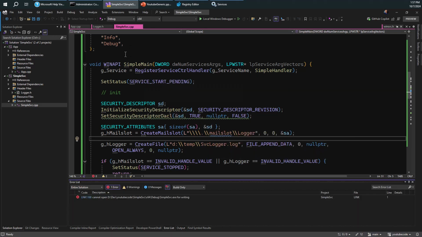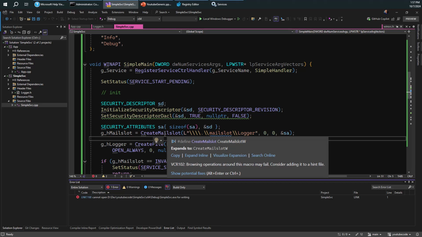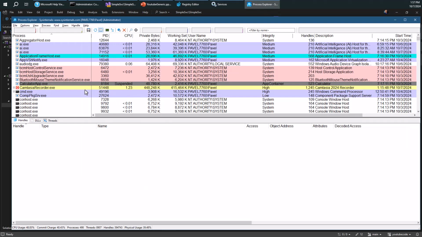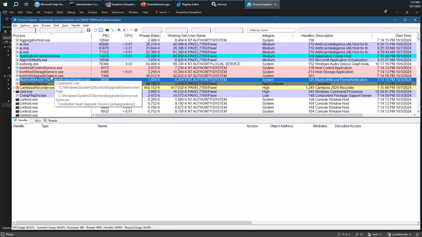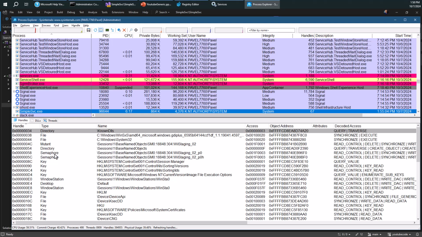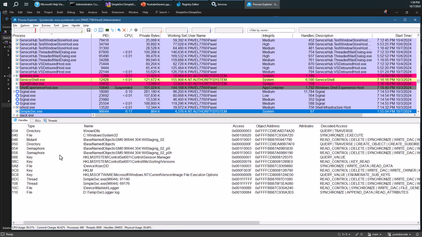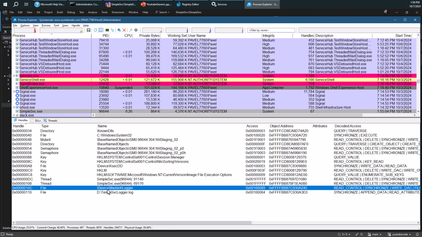Just to verify, let me open Process Explorer here, just to prove what we're talking about. Of course, it doesn't compile because the service doesn't link properly, because the service is still running. We didn't shut it down, but I want to show you what is happening here. So let's go to our simple SVC here. You can see there is a bunch of handles here. One of them should be our nice mail slot. Here goes. That's device mail slot logger.